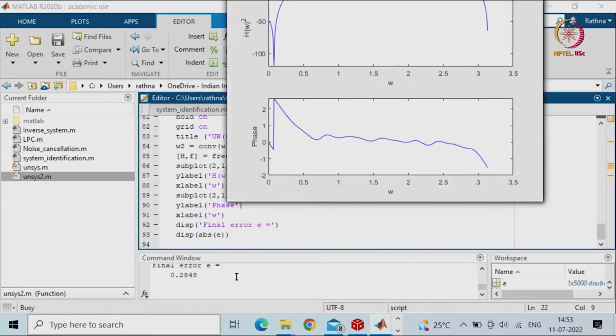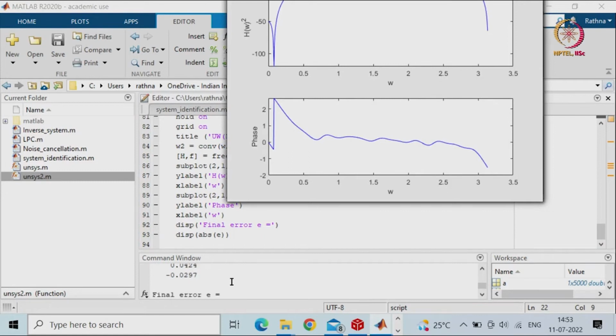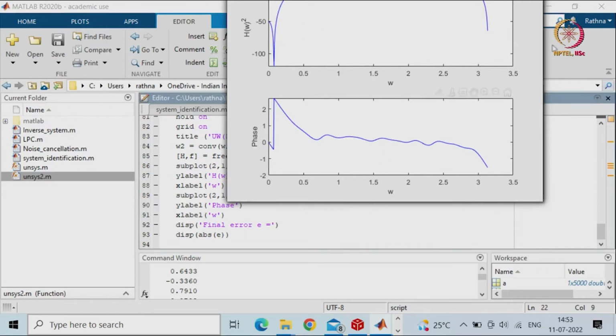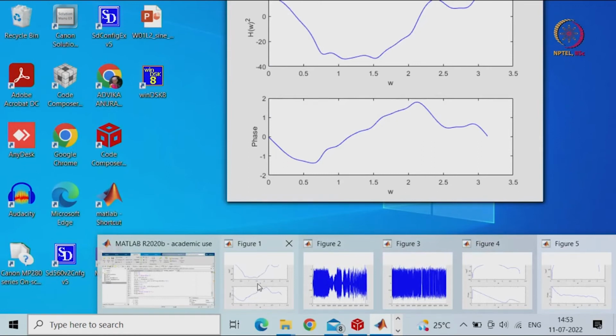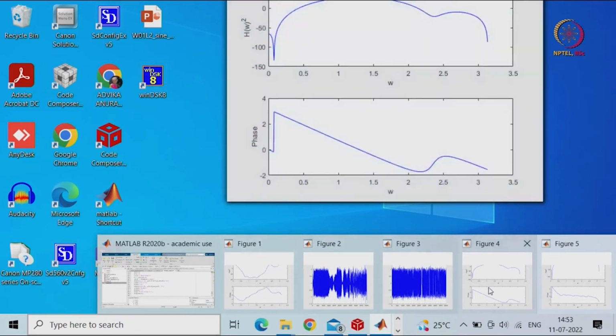So, you will be seeing the error value equal to 0.2848, which it has come down to, and you will be seeing that it has identified the unknown system, that is the inverse system. So, just hold on for a while, or I will show from here. You will be seeing that this is your inverse filter working, and this is the response.